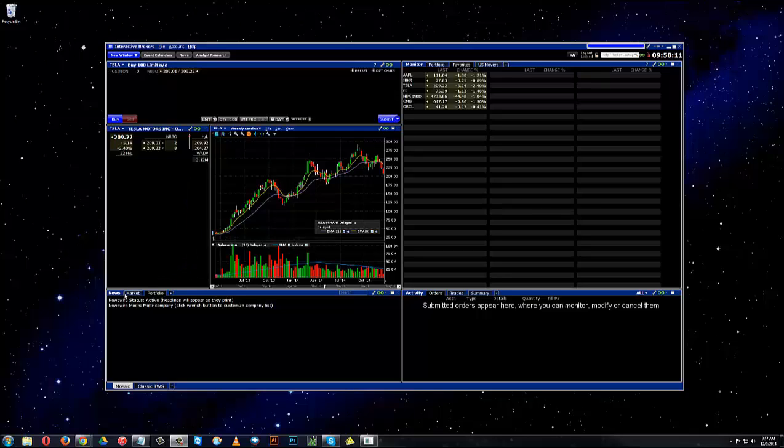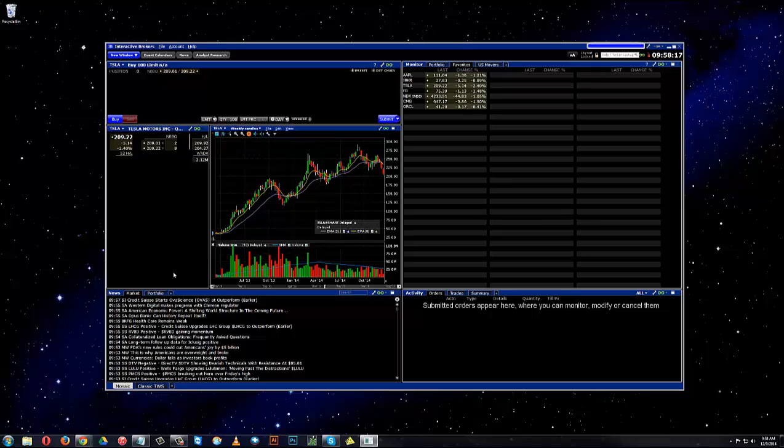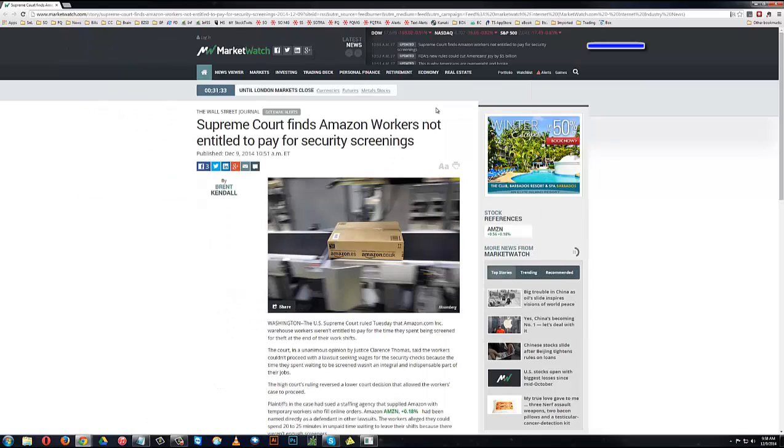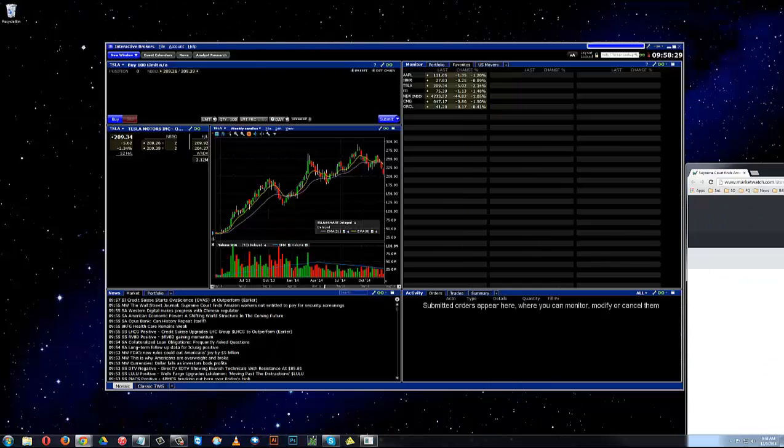On the top here, you have the different tabs available by default. So market, this will basically just show you any kind of general market news. If you click any of these links, it'll open up in your browser. Let me pull that up over here. And so you've got your article.